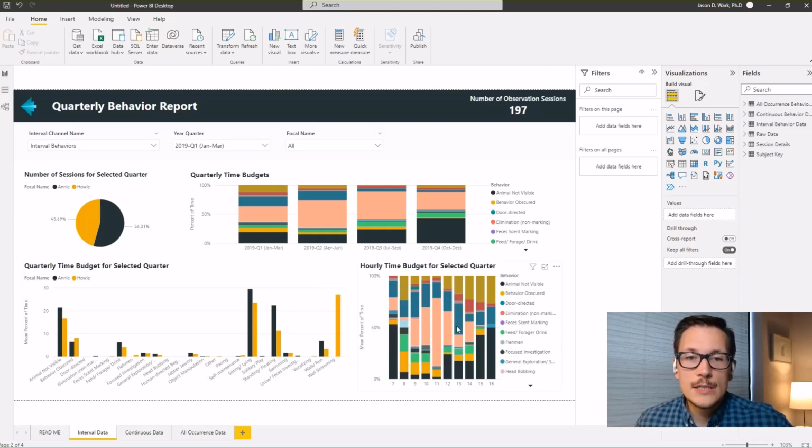This is a little bit different way to visualize it than maybe you've done before, but this is using a stacked column chart, and you can look at how the bands move throughout the time. This would be 7 a.m. up to 4 p.m. throughout the day, showing how the behavior changes across the day.